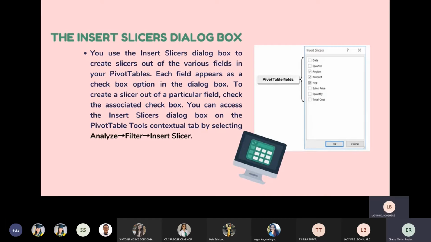You can access the Insert Slicers dialog box on the Pivot Table Tools Contextual tab by selecting Analyze, then go to Filter, then clicking Insert Slicer. So, mo ni siya magawas if you click on the Insert Slicer. So, kaning mga date, quarter, mo ni sila ang mga fields sa imong pivot table. Once you check on that, mo na siya ang magawas sa imong slicer nga buhaton. So, if you check the region, the product, or ang rep, mo na siya ang slicer nga makita unya sa imong sheet if you press OK.